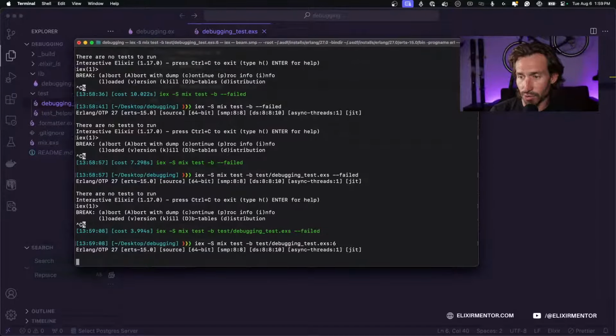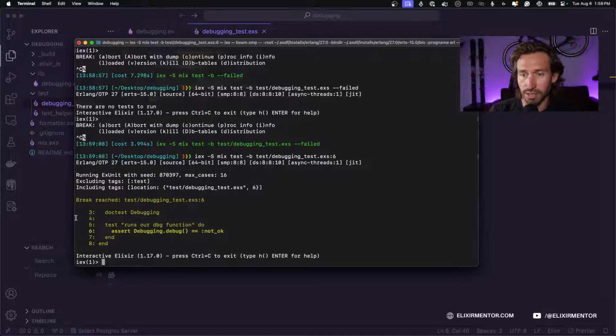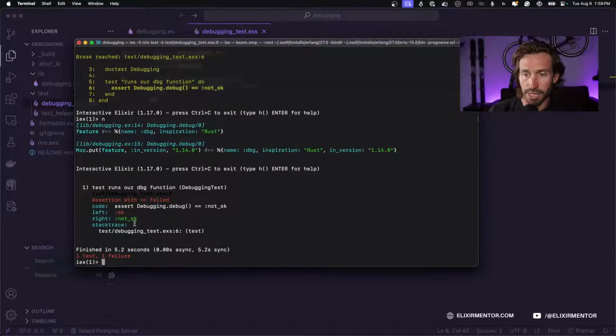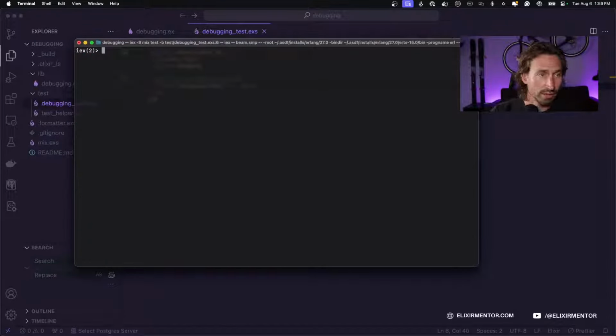But we can do our breakpoints on a given line of a file, which is pretty neat. Oh, and now our test failed when I hit next because the right side is not OK and the left side equals the OK atom. But maybe I'm just doing something wrong here.